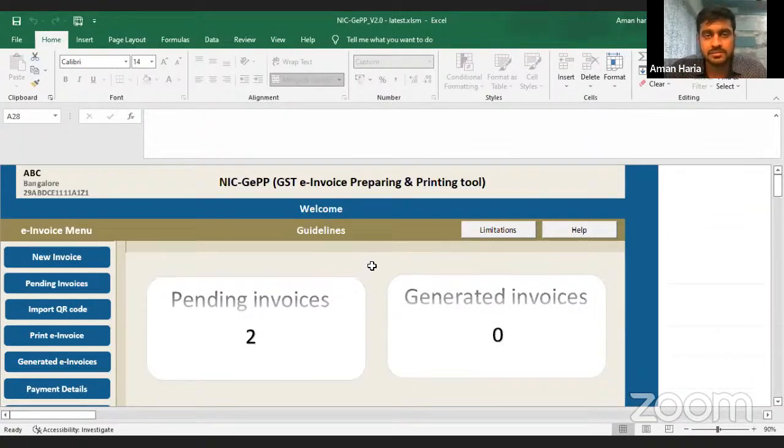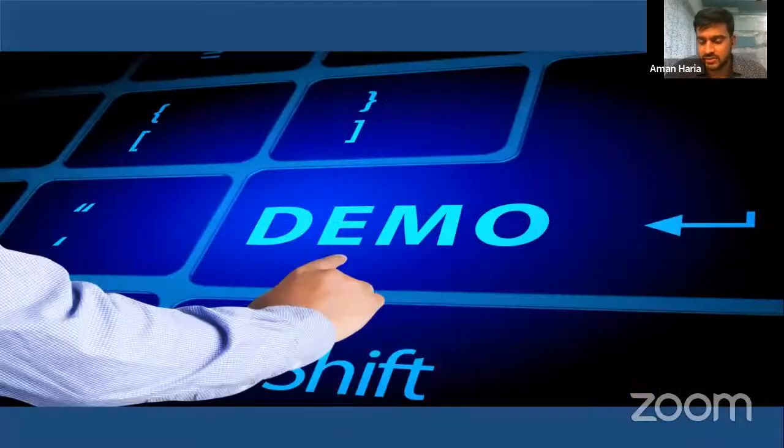I think I have covered all the details which I have planned to cover, and we have covered it in a time bound manner as well. So I would like to open the floor for questions if there are any, so that they can be sorted out immediately, since we are all together here. If there are any, please let us know.